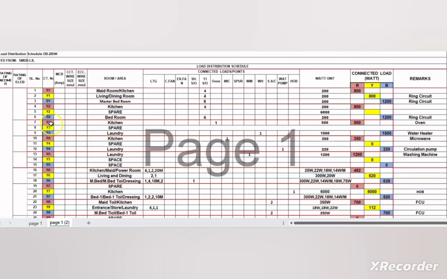Now let us check the R3 circuit, which is feeding the kitchen, and it is feeding a load, the oven, and the load on the oven is 500 watt. So the load on the R phase due to R3 circuit is 500 watt. In the same way, Y3 is spare. B3 is feeding the laundry area, and the load is the water heater, and the load on the water heater is 1500 watt. So the load on B phase due to B3 circuit is 1500 watt.